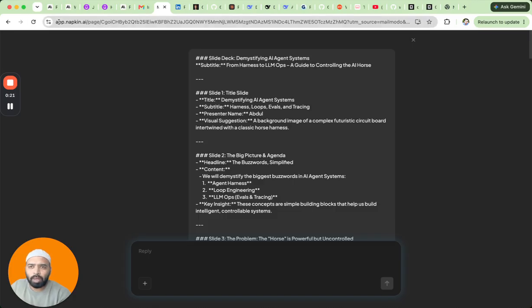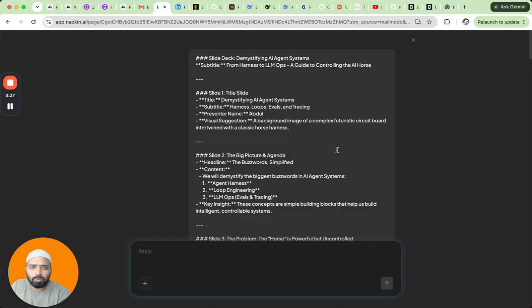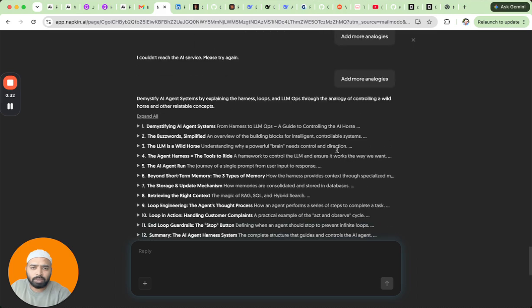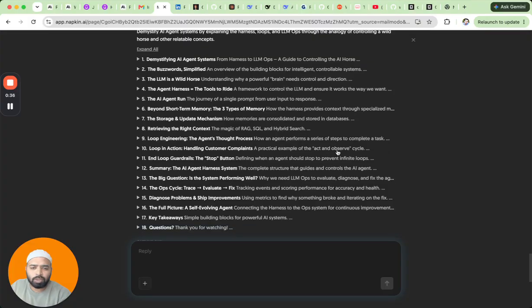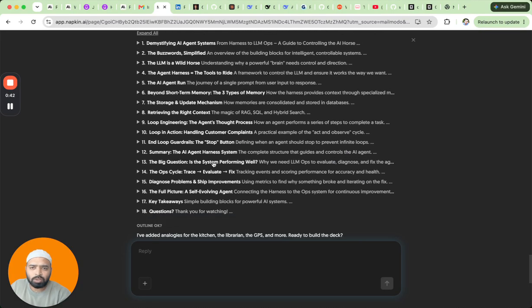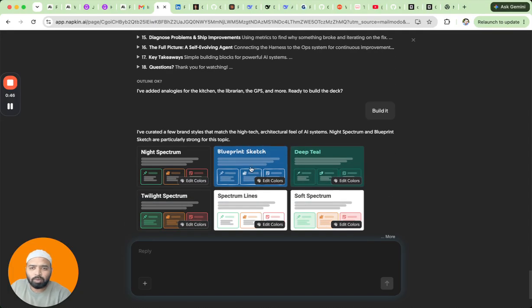Go to app.napkin.ai and you can choose slides, and then it's going to give you the option to key in your input. I just gave the slides description from ChatGPT, and I'm trying to build something for harness and loops in AI agents. So once it has analyzed, it generated what all slides it is going to build, and I asked it to build it. Now it's asking me to choose from the spectrum of what it is providing for design.